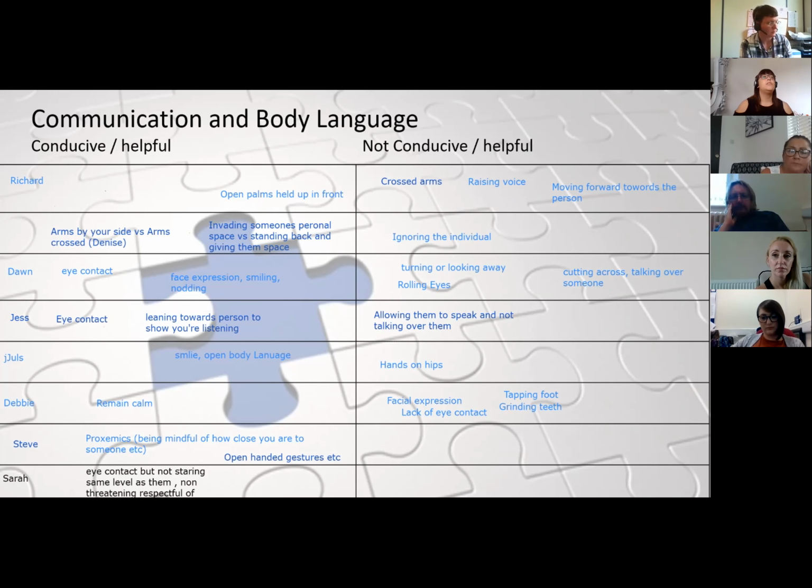Okay, so Rich says open palms held up in front. Yeah, do you know where that comes from? I surrender. Yeah, it comes from when we were in the Stone Age. Showing your palms meant you weren't holding any weapons. So that's a sign of, I come in, I'm friendly, I don't have any weapons, I'm not hiding anything, I'm not holding anything. That's where that comes from. But on the non-conducive, crossed arms, raised voice. Yeah, I'm sorry, Mr. So-and-so, you can't act like that. Well, he's just going to kick off, isn't he?